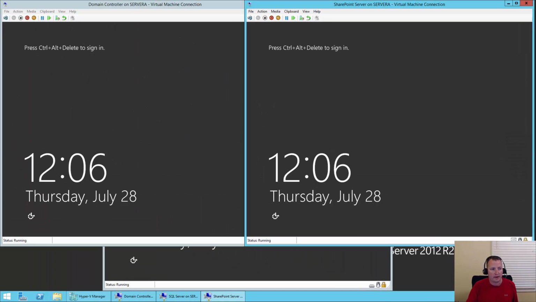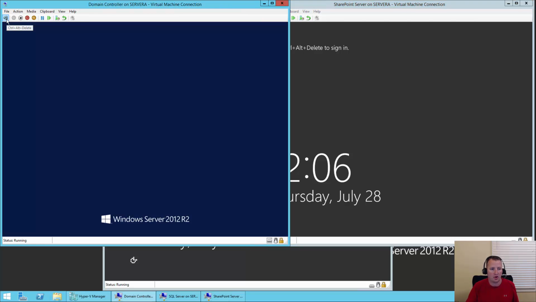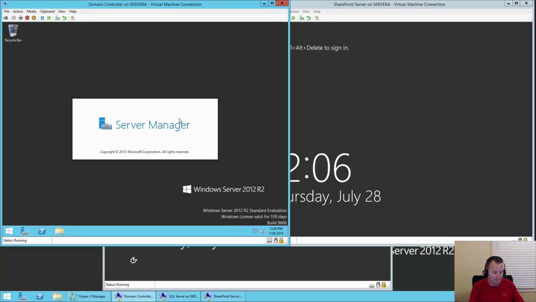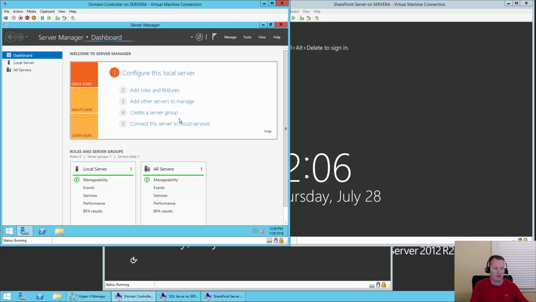So we're going to start by going over to our domain controller. We're going to log into that as a domain administrator using our favorite password ever. And what we're going to do once this opens up is we need to go in and create 5 different user accounts. These will be the service accounts that we're going to use in order to manage our SharePoint farm.